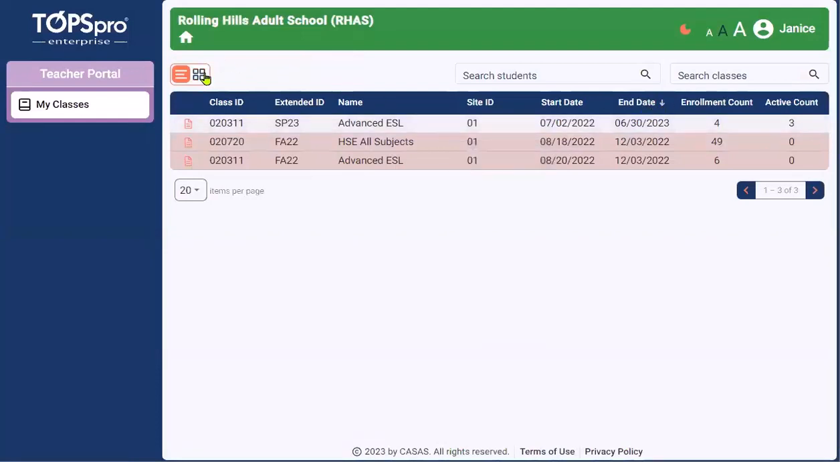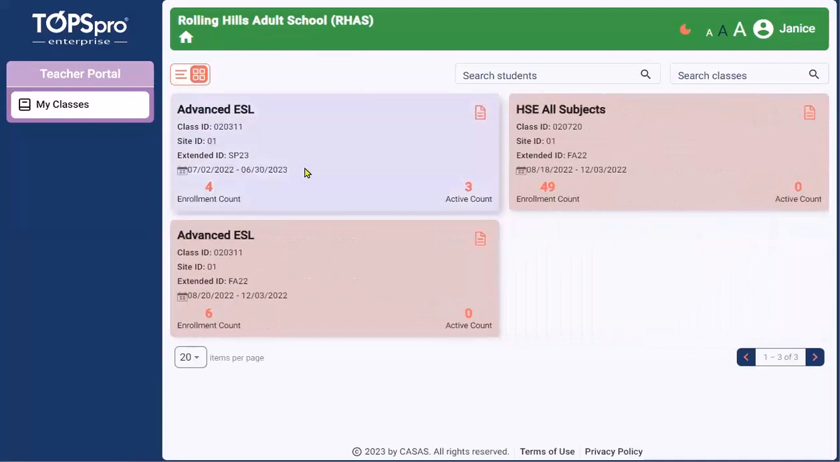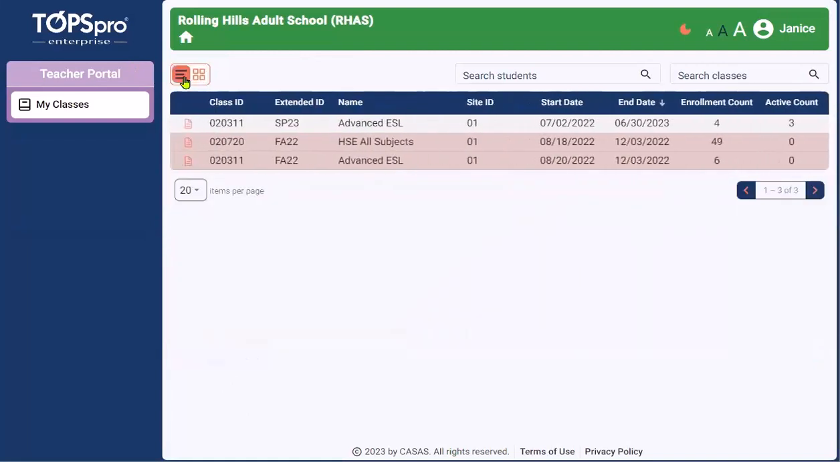You can also view your list of classes using what we call the card view. This is more effective for some people, especially for larger classes. Let's pick a class and go through some of the different features that are included.